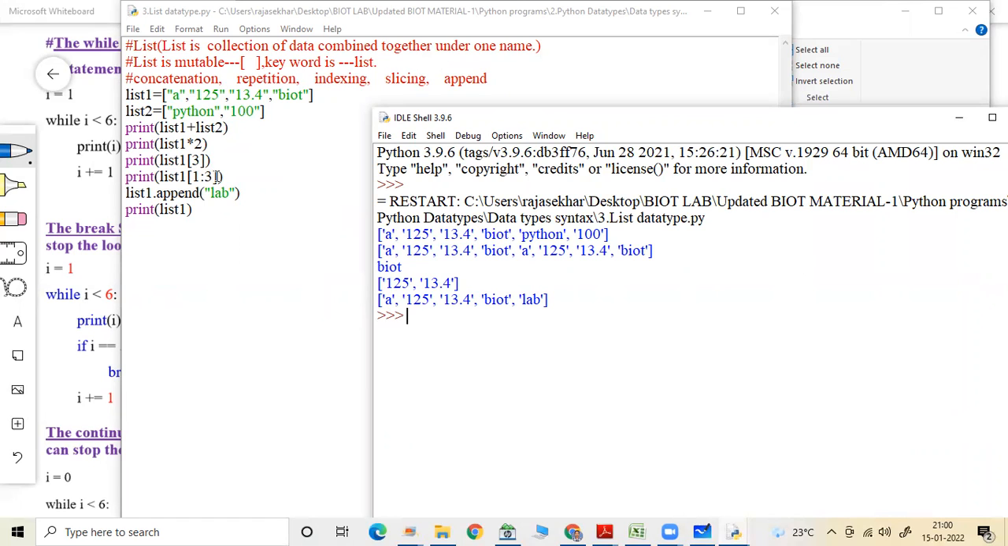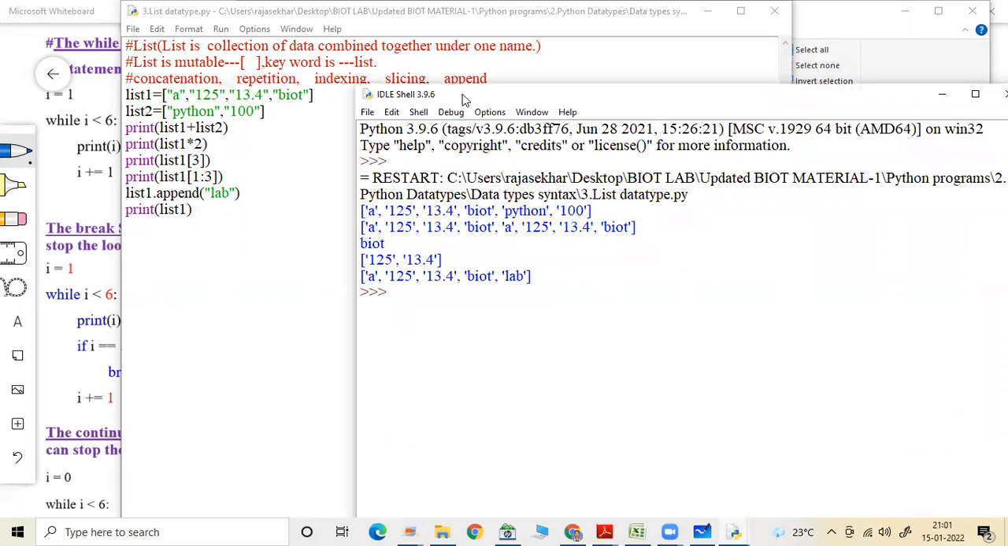So 0 to 3 means you will get the output 0 to 2 only, because 3 is excluded here. Similarly, 1:3 means the position value of 1 is 125 and the position value of 2 is 13.4. That is the reason you will get 125 and 13.4 as the respective outputs. That is about the concept called slicing.